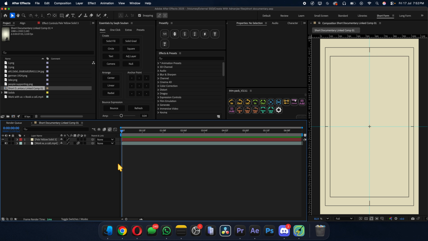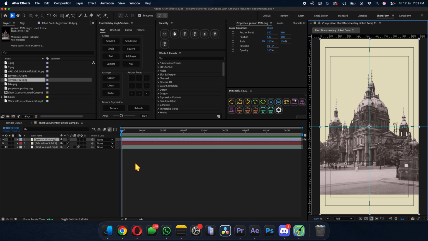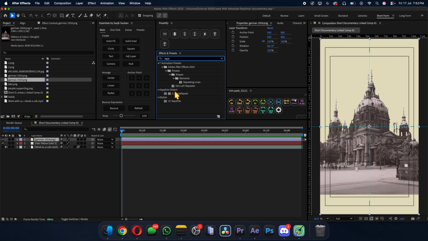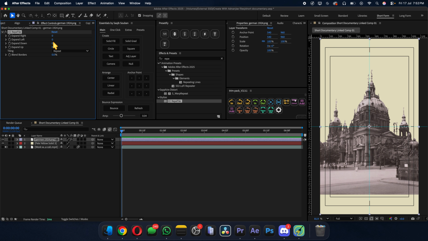Now I will add the German building. You will find all these assets in the description, so don't worry. The first thing I will do is search for reptile. I will put it here, and for the expand down, I will do around 500.